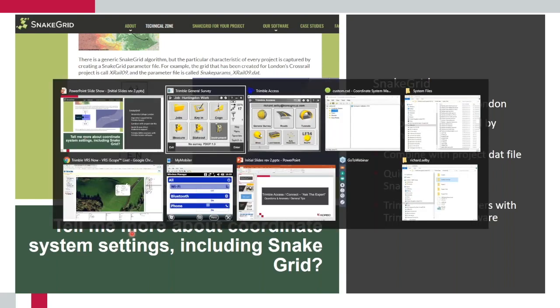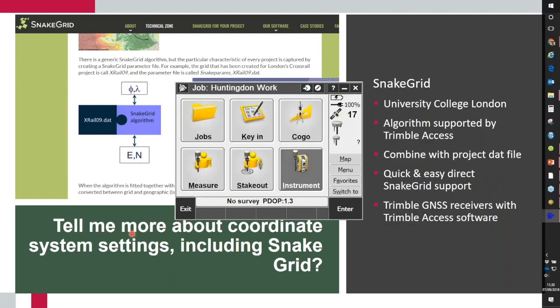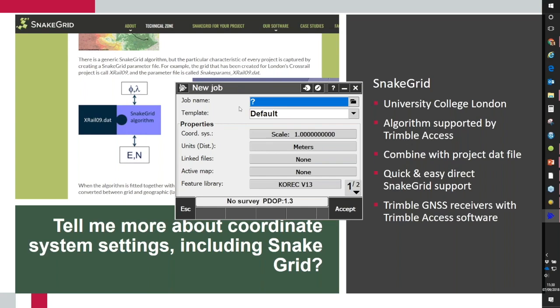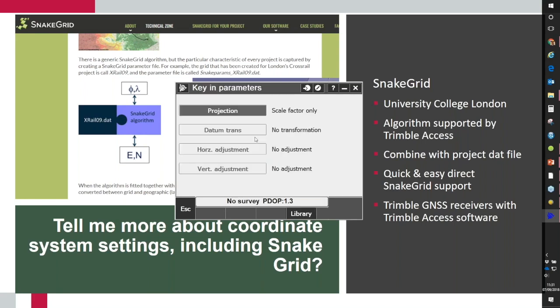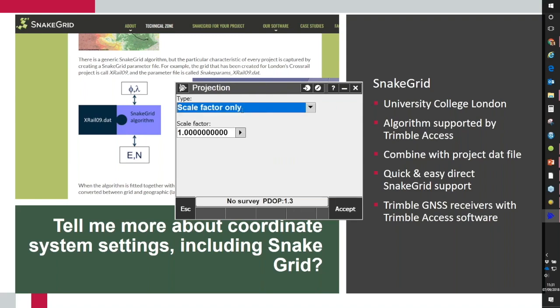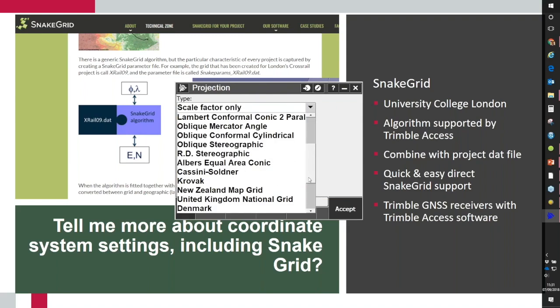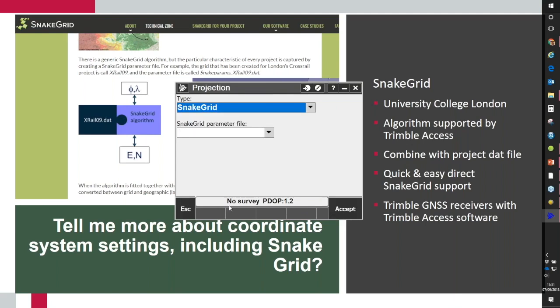So I go back into my Access emulator. The key thing is that it needs to go into the system files folder for Trimble Access. So take your DAT file and paste it into the system files folder. That should mean when you come to create a job, if you go to your coordinate system button and key in parameters this time, you can select a projection, and from the projection list, snake grid is the one that you want to choose.